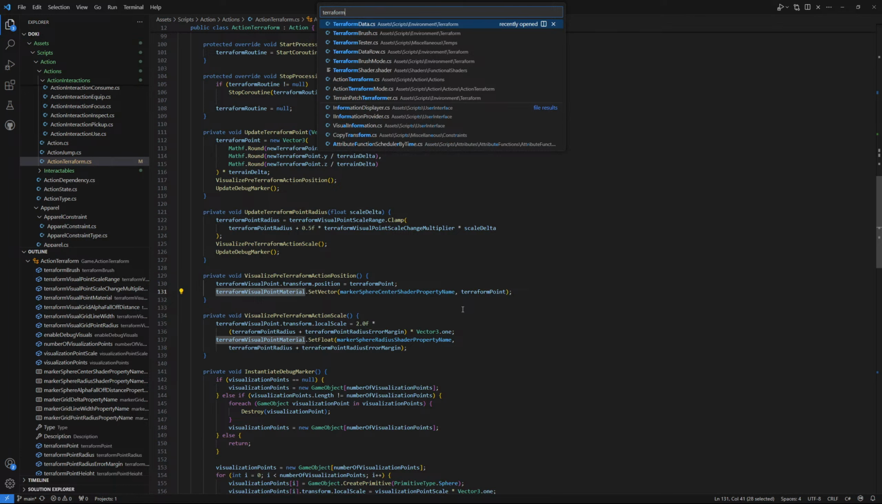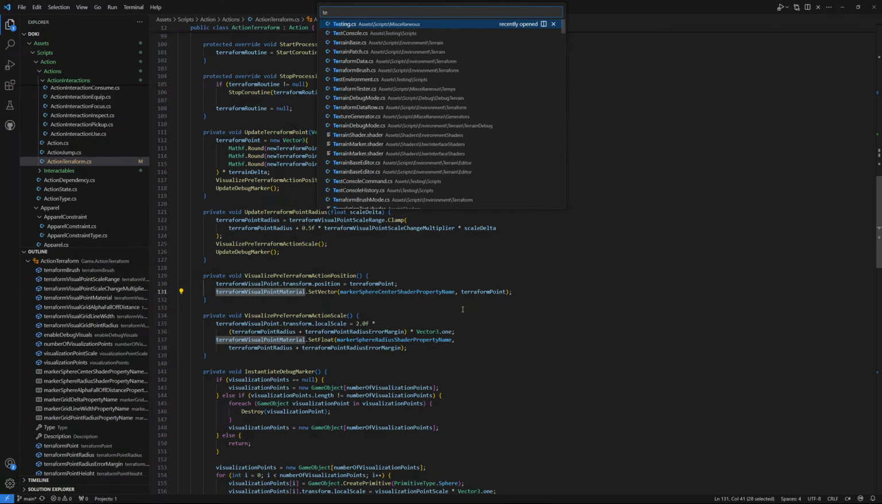Terraform. It's not Terraform, the shader I want. It's... Oh, what the hell did I... Terrain marker.